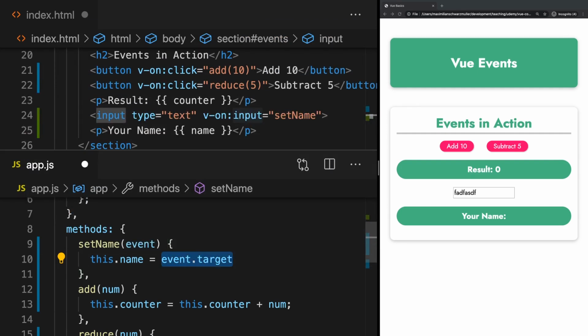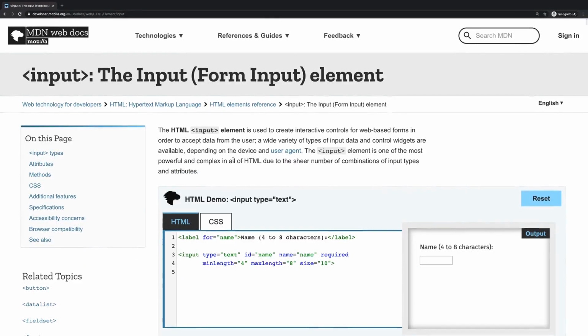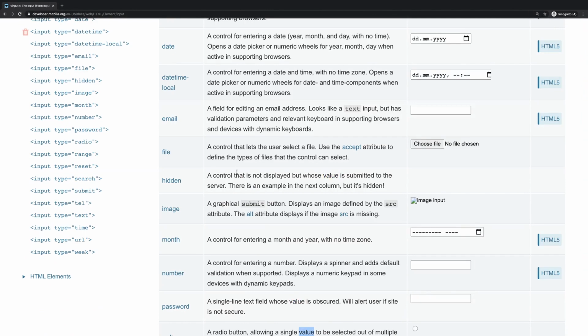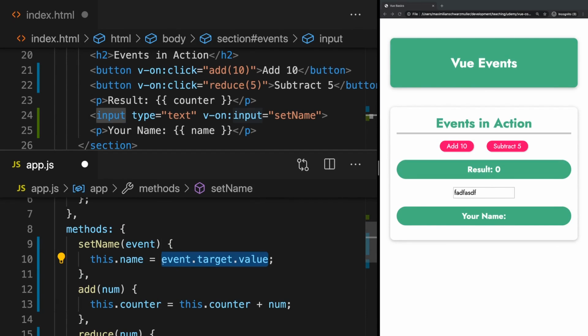And that's vanilla JavaScript. This is nothing Vue specific. This would work in vanilla JavaScript as well. This gives us access to the element on which the event occurred. And this is the input element in this case, which will have a value property. Again, that's just vanilla JavaScript. And you can search for MDN input to find more documentation on this input element. And in here, you will eventually find that this has a value property which you can use to read what the user entered. So this will be the value the user entered.